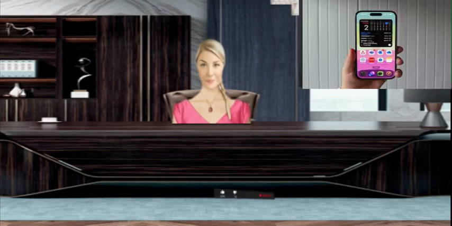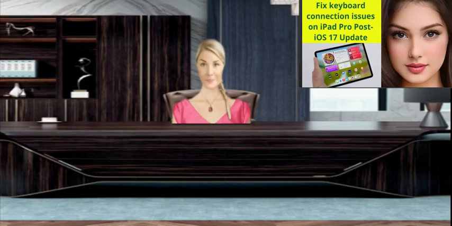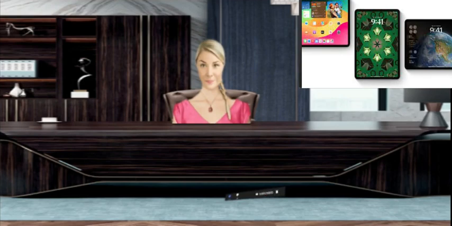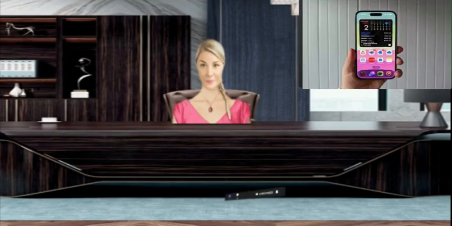4. Restart your iPad. Sometimes, a simple restart can fix some software issues affecting keyboard connectivity. To turn your iPad back on, press and hold the power button and one of the volume buttons for 10 to 15 seconds. When you see the Apple logo on the screen, release the buttons. Then reconnect the keyboard and check if it is working properly.